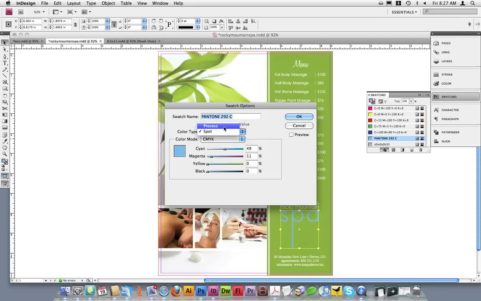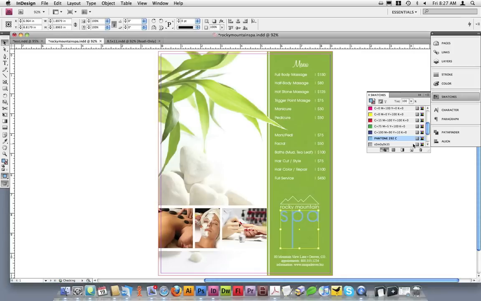I want to change that to a process color to remove it from being a spot color. Once I've changed it to process, click OK. You'll now notice that the button to the left of the CMYK button has changed from a spot to a solid. This indicates that it's no longer a spot color, and we have correctly converted it to CMYK.